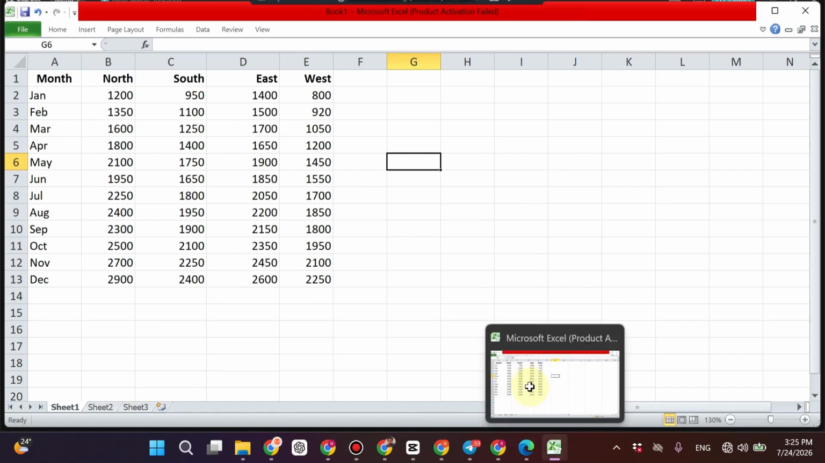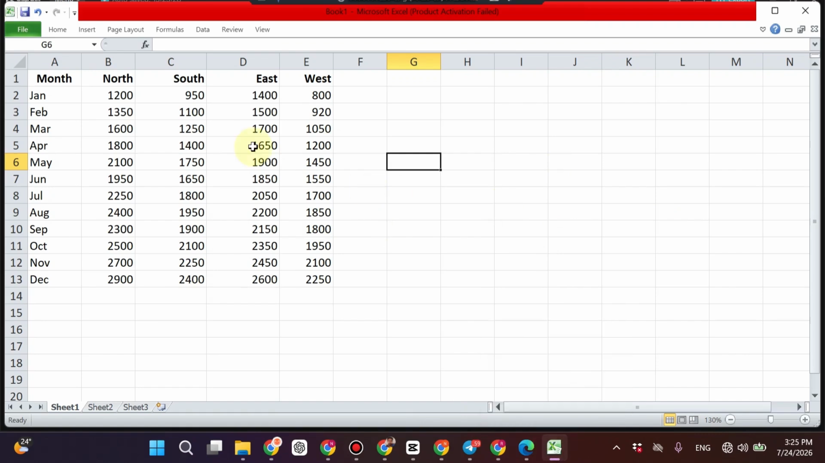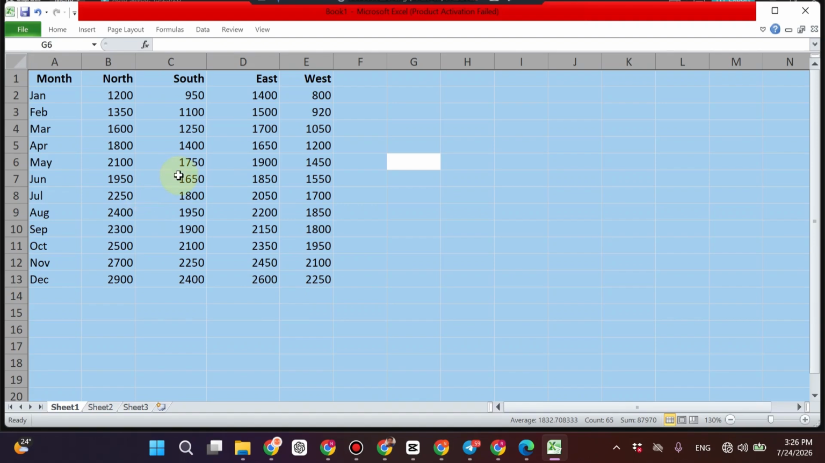First, open Microsoft Excel on your computer. Open the worksheet that contains the data you want to visualize or create a new spreadsheet. For this example, we have a table of monthly sales figures. Next, select the range of cells that contains your data.